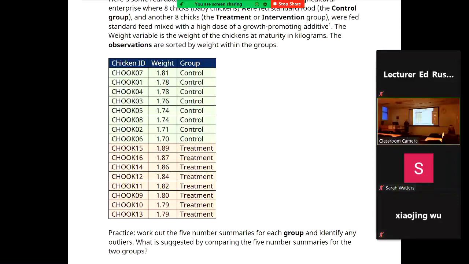We've got even numbers here. We've got 8 chickens in the control group and 8 in the treatment group. So there isn't going to be a single chicken in the middle, there's going to be 2. So we're looking at the middle 2 for the control group. One is 1.76 and the other is 1.74. So we need to find the mean of those two numbers, which is 1.75. And that's the median. And then for the treatment group, it's 1.86 and 1.84, so the median is 1.85.